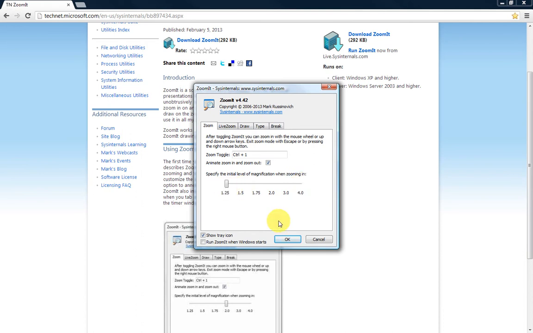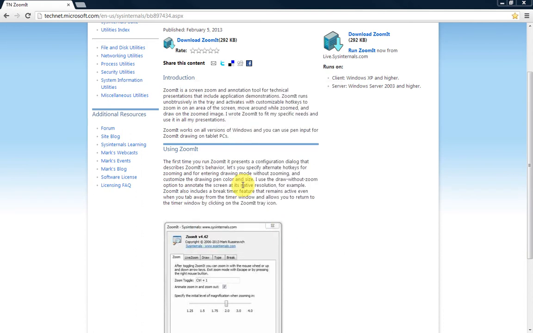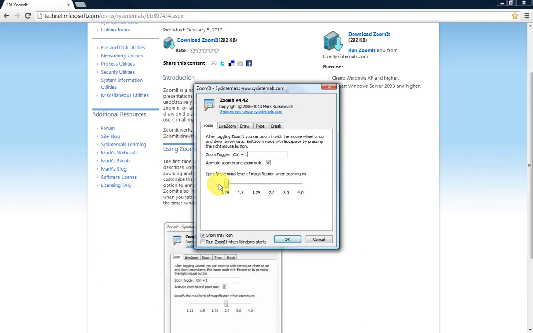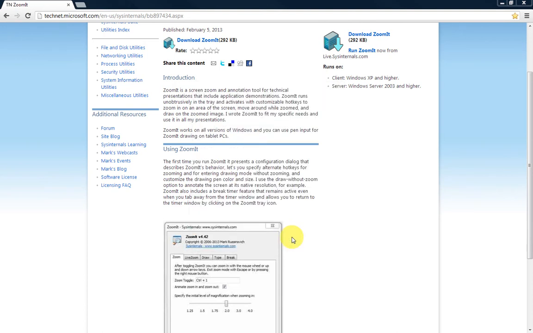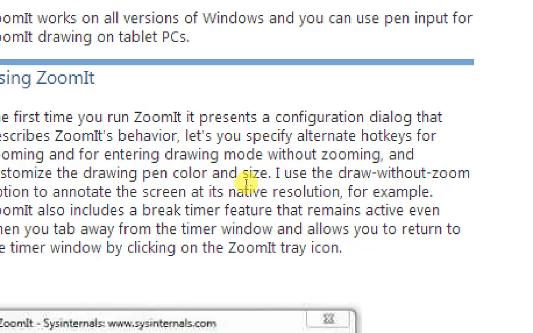This is going to be the 1.25. It just zooms it in a little bit. And this is going to be the 4.0. Once I can get there, we go. And a big difference.